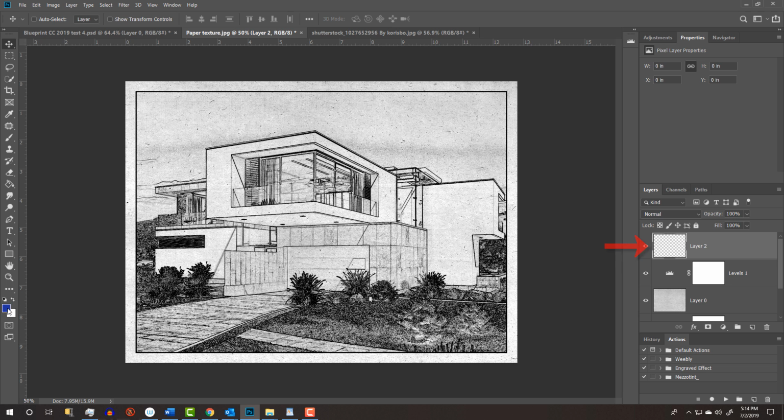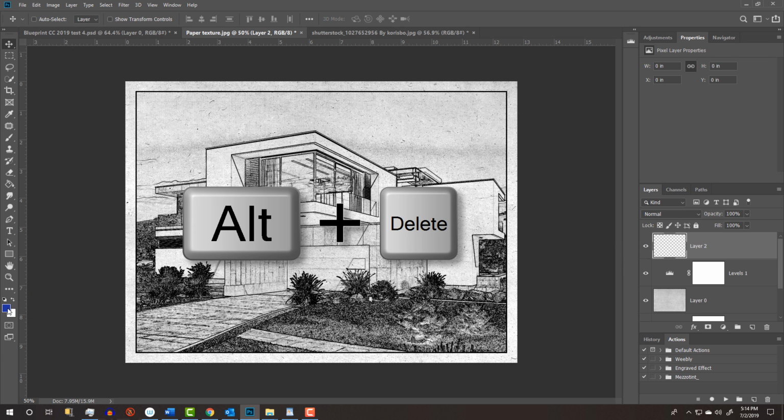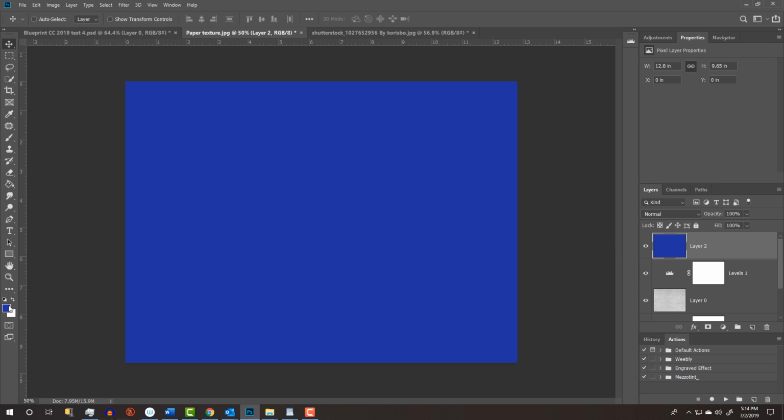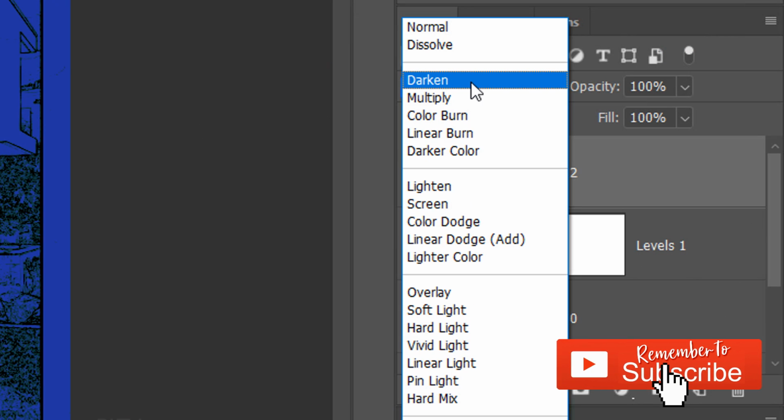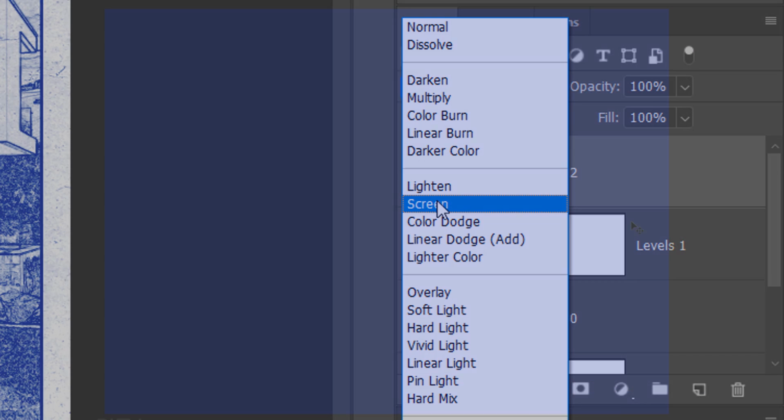Fill the empty layer with a foreground color by pressing Alt or Option plus Delete. Change its blend mode to Screen.